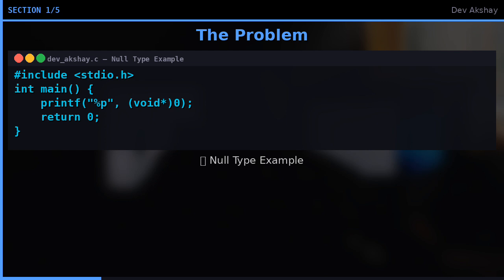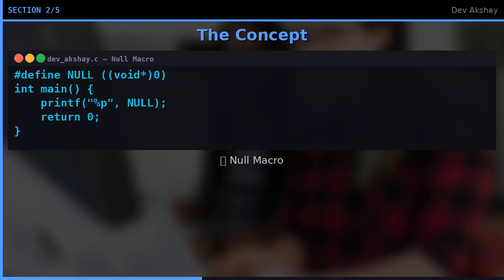Now let me show you why this is important. We need to understand how C handles types to avoid errors. Now let's walk through the concept.